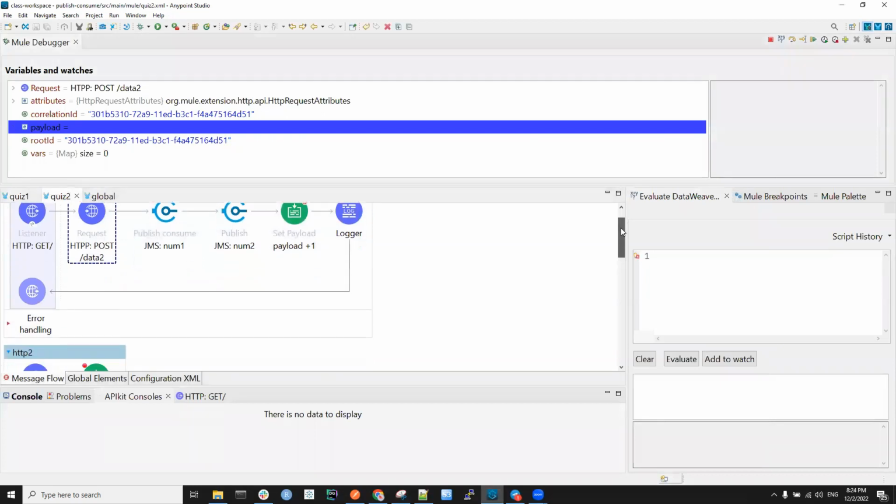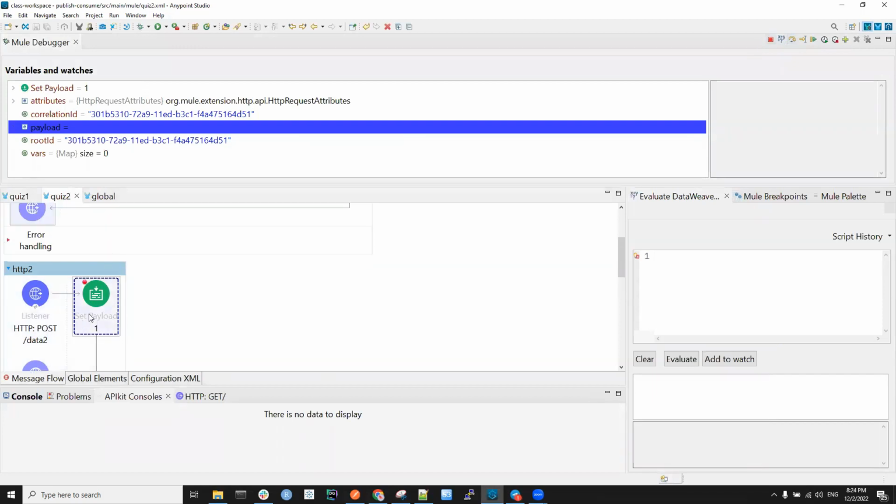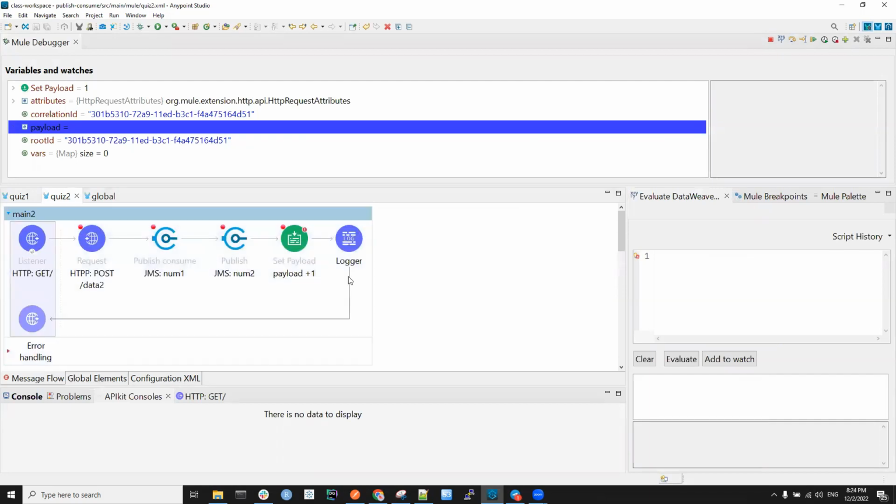When I click next, the request operation is going to send a request to this HTTP2 flow. Send. Now it comes here, as you can see. Now the payload, still we don't have any payload because this set payload component has not been executed yet. So when I click next, that will be executed and it will come to the request operation with a payload of one. So it will stop here.